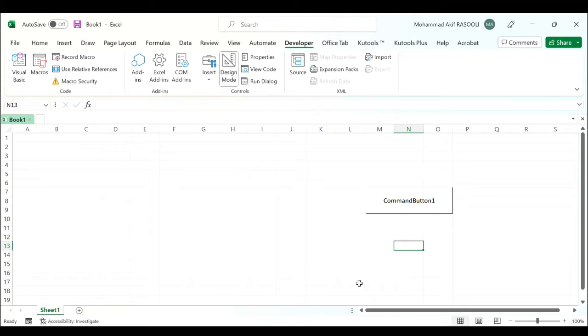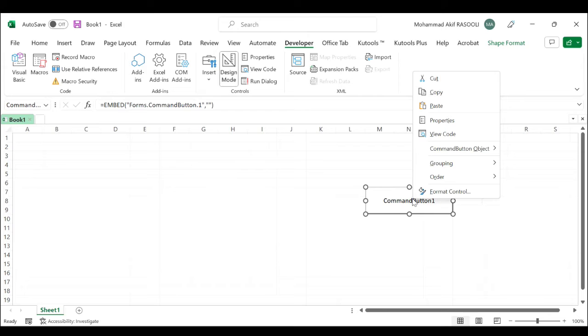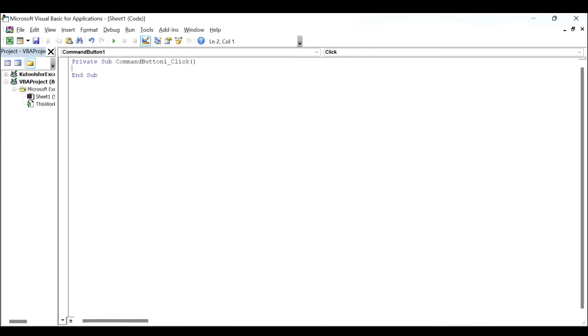Everyone. In today's tutorial, I want to show you how to hide or unhide a command button based on a specified cell value with VBA code. Right-click the command button and select View Code from the context menu.